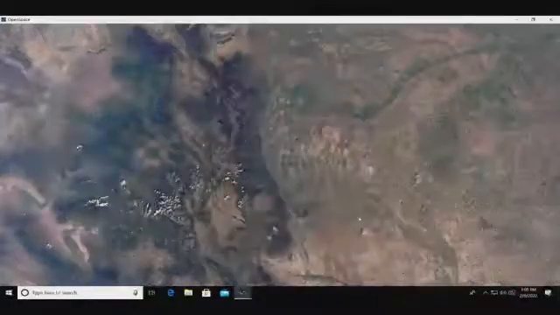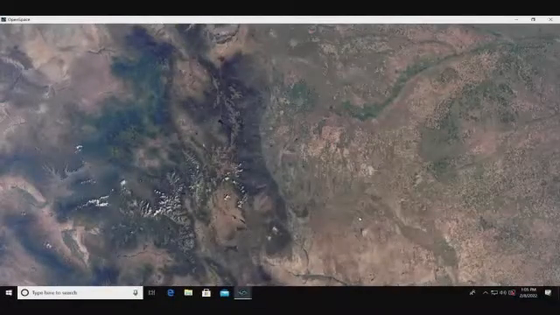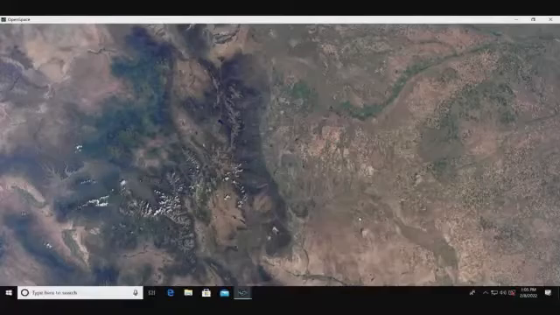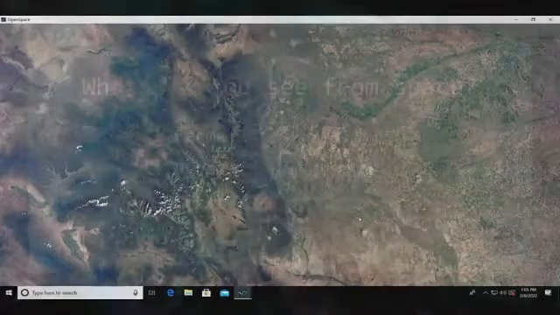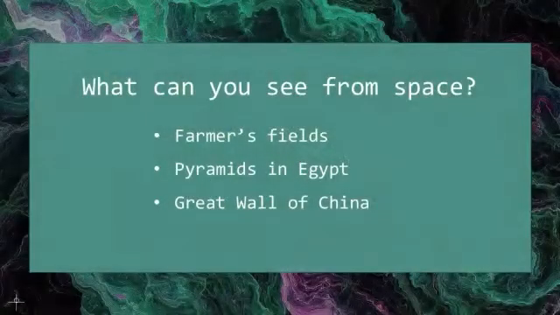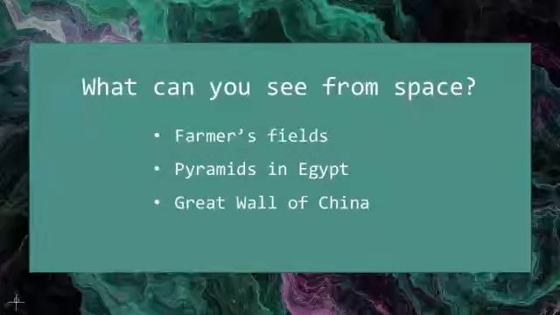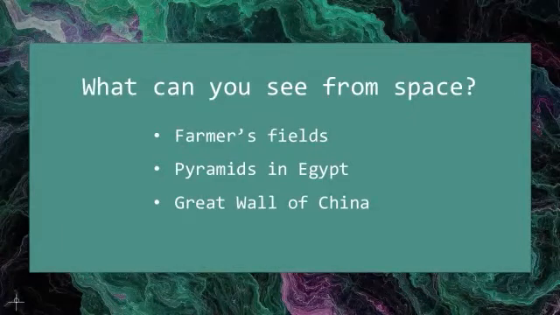Now it's time for our first poll, which is just to get us thinking about what you might be able to see from space. Can you see number one, farmers' fields? The second option is the pyramids in Egypt. Or third, the Great Wall of China.